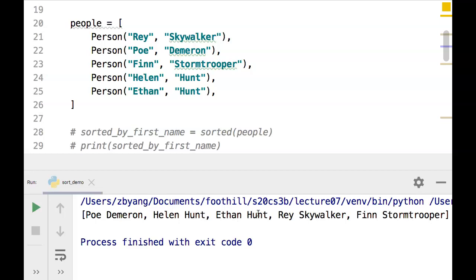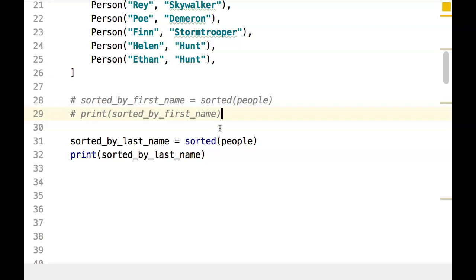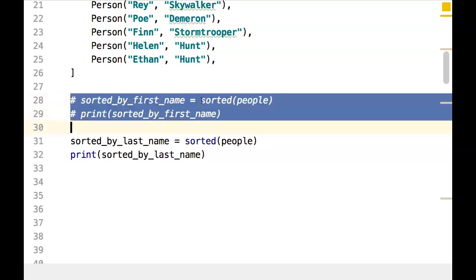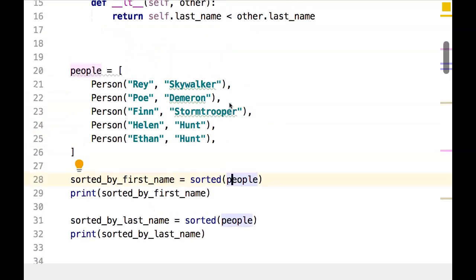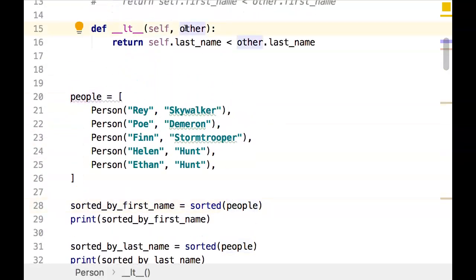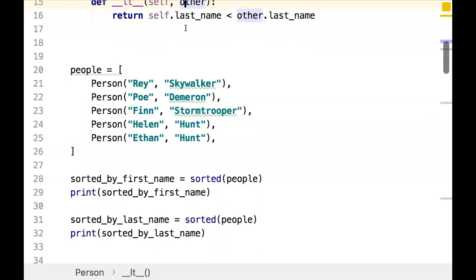So that's nice. Now, what if instead of only sorting by first name or only sorting by last name, we want to be able to sort by either one at the same time? How then can we write the dunder LT method? If you want to think about it a little bit, you're welcome to pause the video and think about it first.